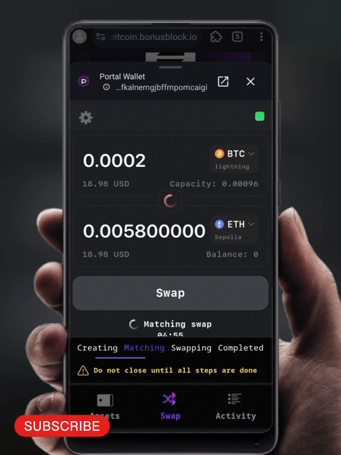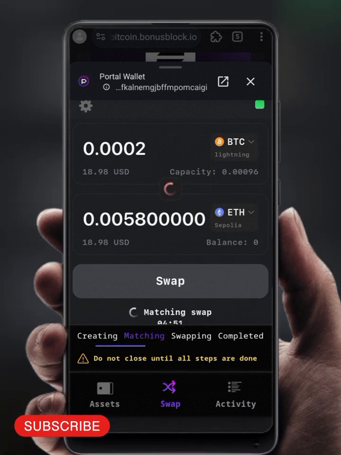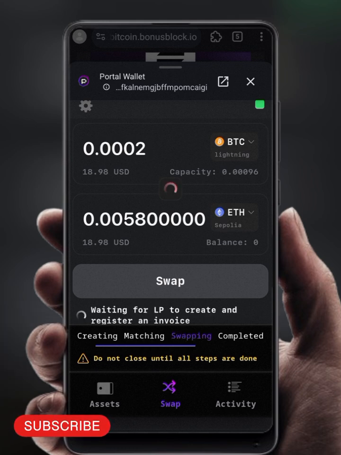Like I've said, it will take a lot of time from creating, matching, swapping until it finally completes. But just make sure that you complete the swapping. As a matter of fact, on the day you register, make sure you swap at least 15 times. You need to swap at least 15 times. So you just keep doing that, swap from this to that.